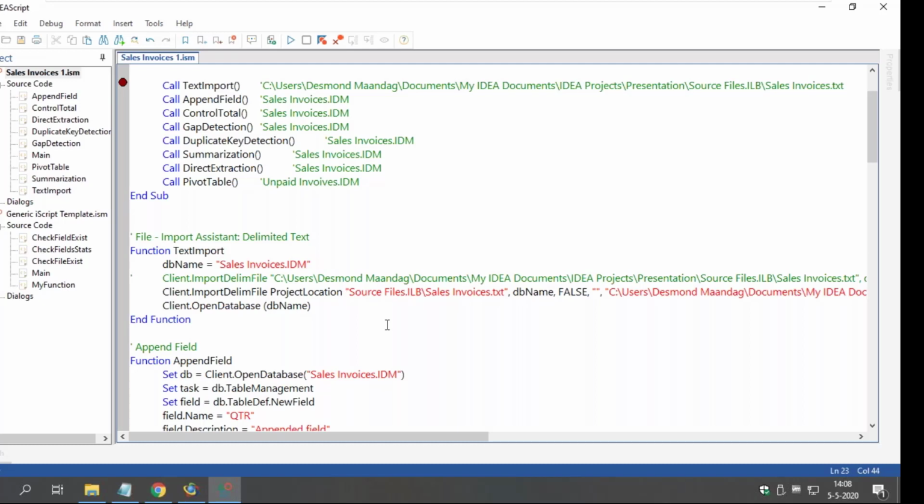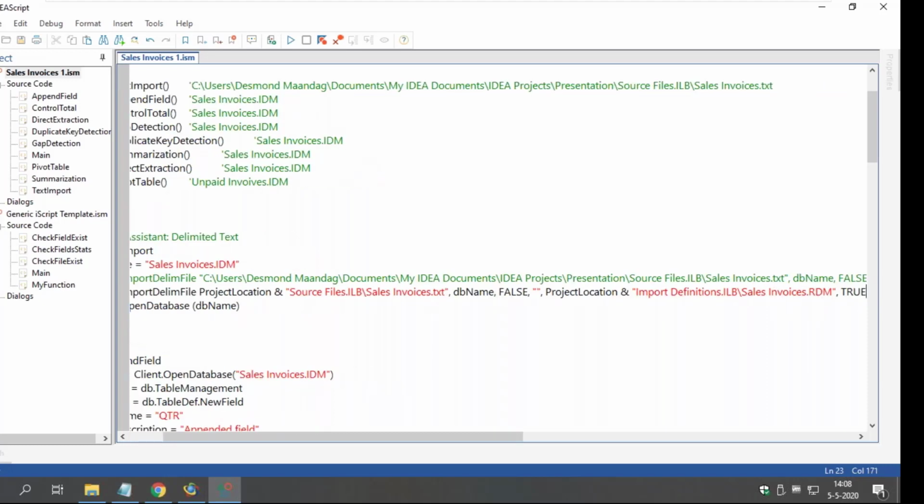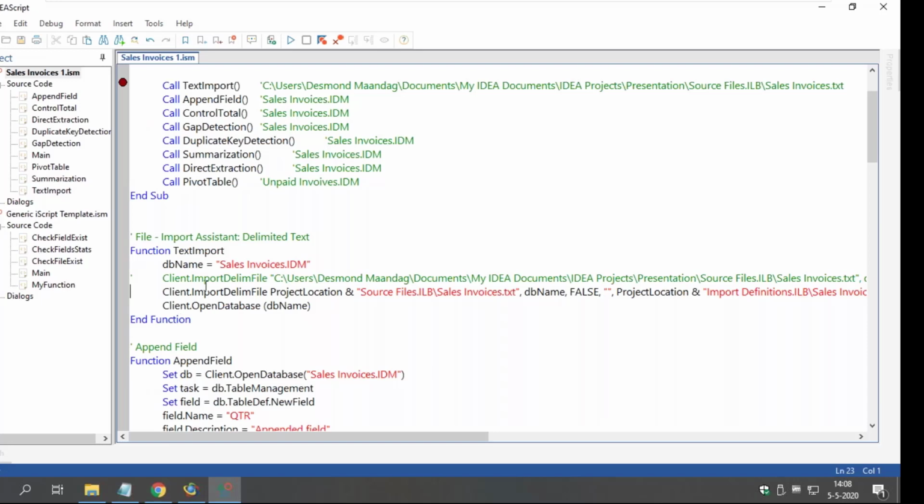I'm missing something here, and that's the @ sign. If you want to bring two variables together, and this is a variable, well, this is a constant, you have to use this sign. That's VBA. So same thing, same trick. Project location end, and then I'm going to take out presentation, and here we have the location of the import definitions. So I've made this line considerably shorter.